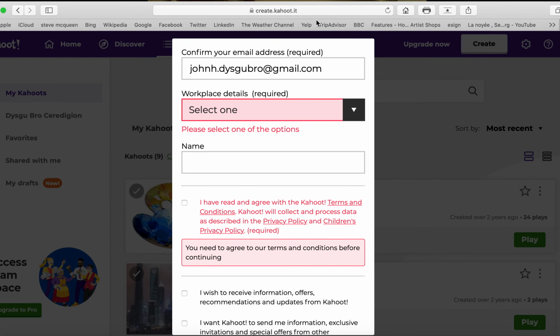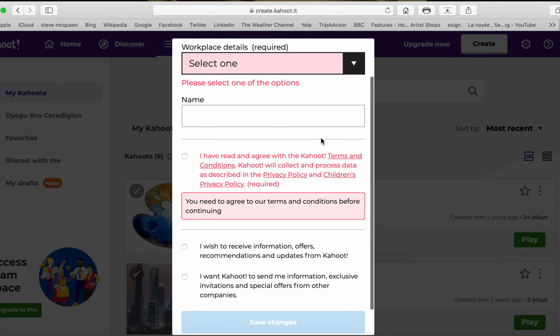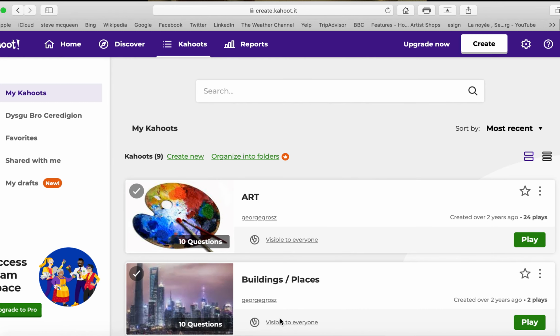This pops up every now and again. It's just for you to confirm your email. This is one of my emails. Workplace detail. You need to choose your workplace detail. I haven't done that for now. Different things to click on, so I'm just going to click remind me later. But technically, you should go through all of that. But I'm just going to click remind me later.